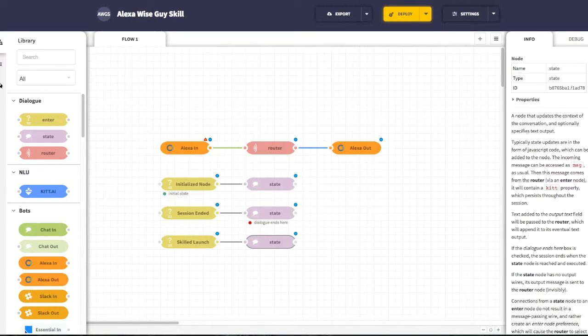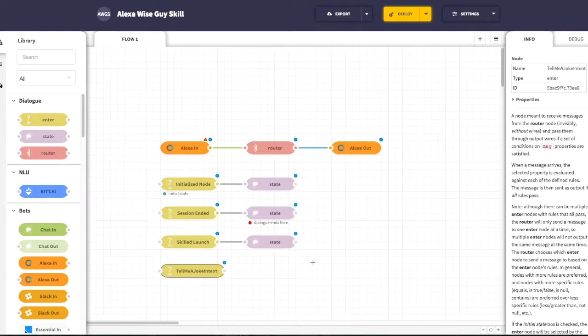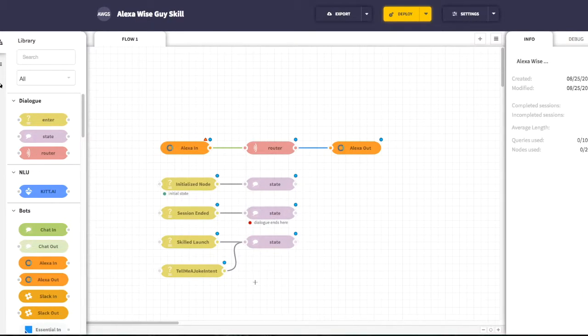Next, we want a skill to be launched whenever the user inputs a tell me a joke intent. For this, drag in another enter node. Set its condition to NLU intent equals tell me a joke intent. NLU intent stores information about what intents are extracted from the user's input. Next, we will simply attach this tell me a joke enter node to the same state node that is attached to the skill launch enter node.